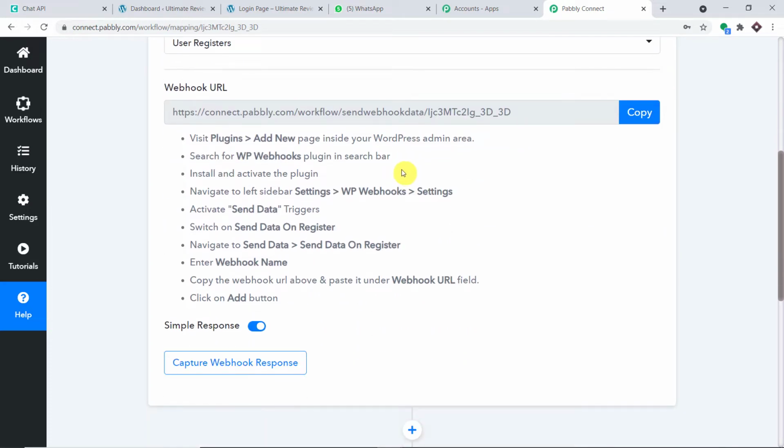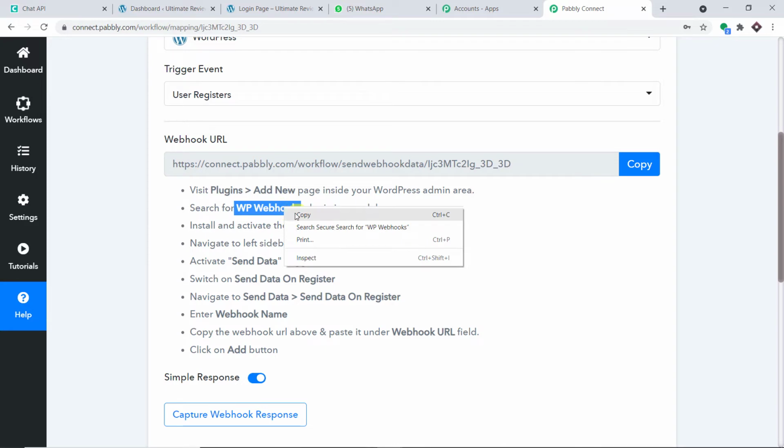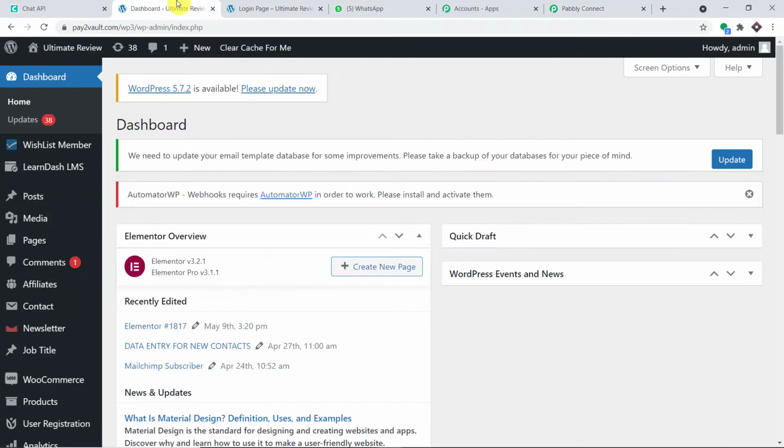So let me just straight away take you to the WordPress account. Now, before we go to the WordPress account, there is something I have to show you. As you can see, there is a plugin that you have to install. The name of the plugin is WP Webhooks. Remember this, the name of the plugin is WP Webhooks. I'm just going to copy the plugin name and take you to WordPress.